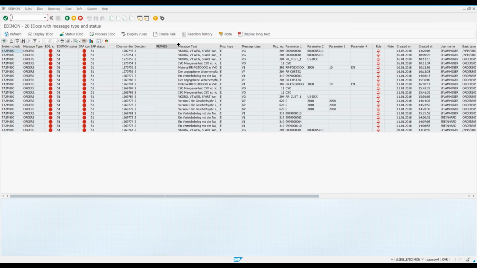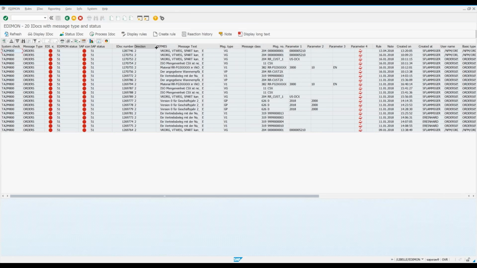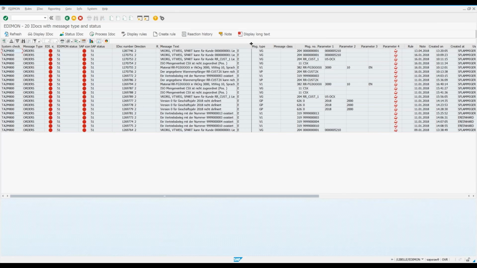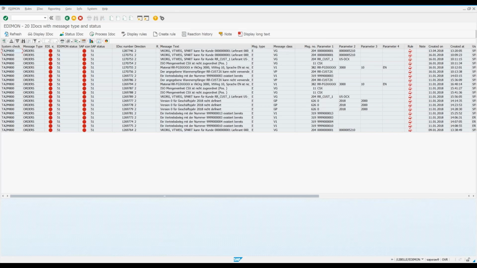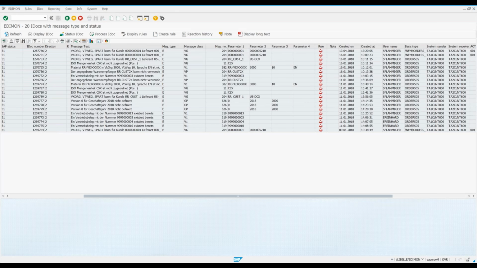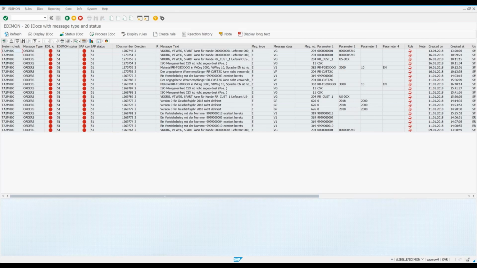And here in this screen, I see some information about the IDocs: why it failed, what the message type is, what the direction of the IDoc is, and also some data from the control record, when it was created, by which user, etc. So some brief overview about the IDoc, which will give you an idea why that IDoc failed, and from here you can also troubleshoot and fix the IDoc.